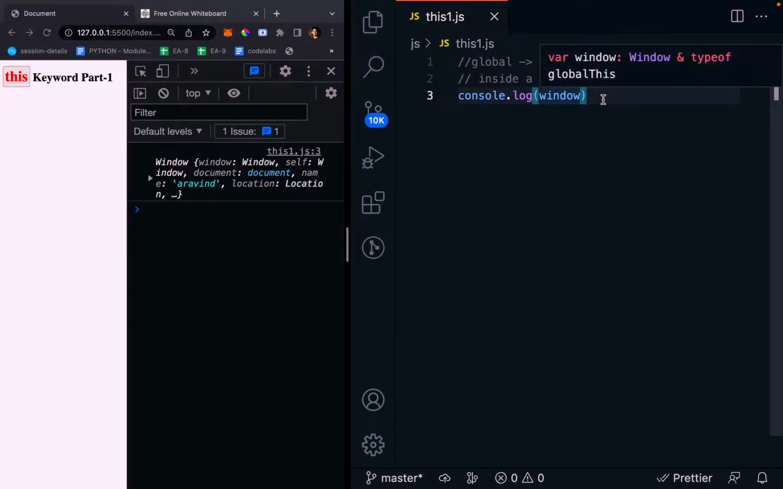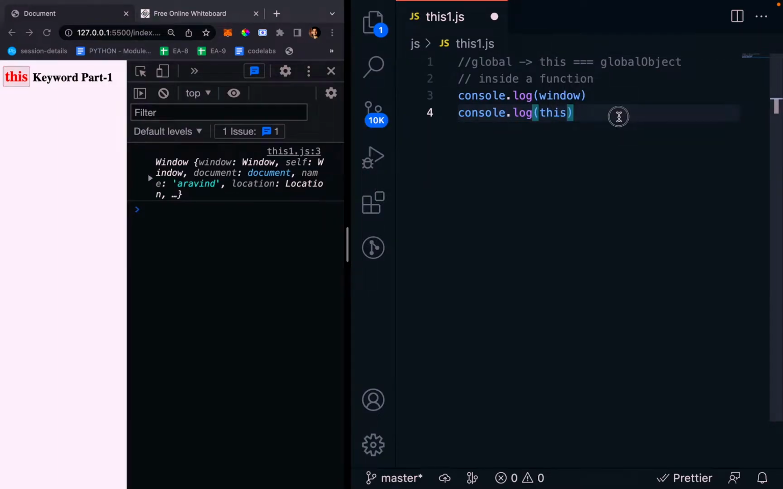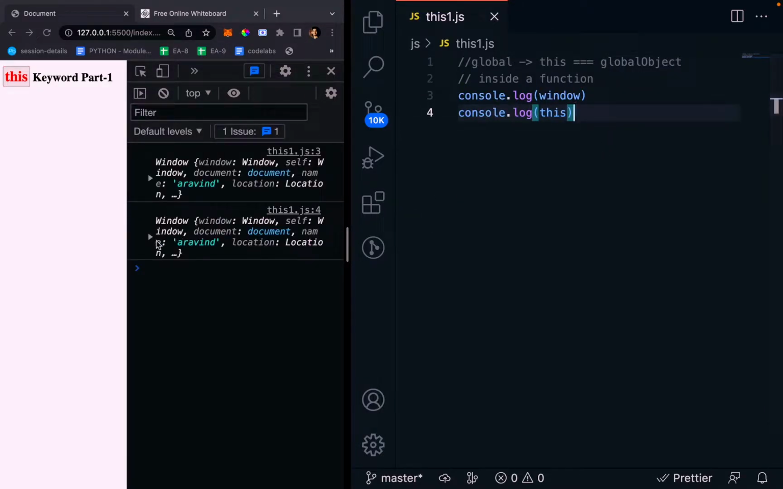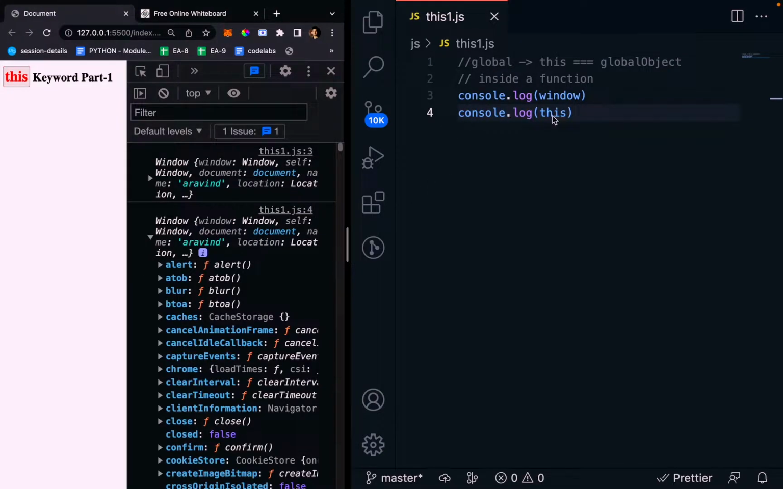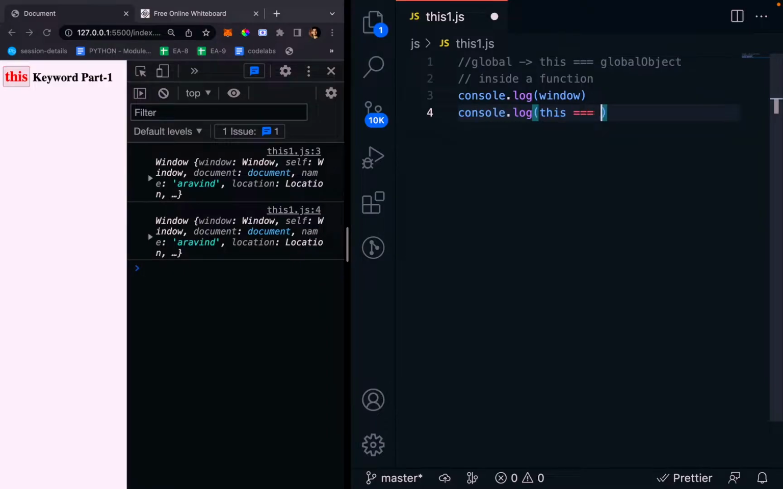Now if I print the keyword this, and you see line number 4, is it present inside global or inside some function? Of course it's present in global. Whenever we use the this keyword in the global context, it points to the global object, and in the case of a browser the window object is the global object. If I save this, we get the same output at line number 4 as window. So whenever we use this in global, it will always be equal to the global object.